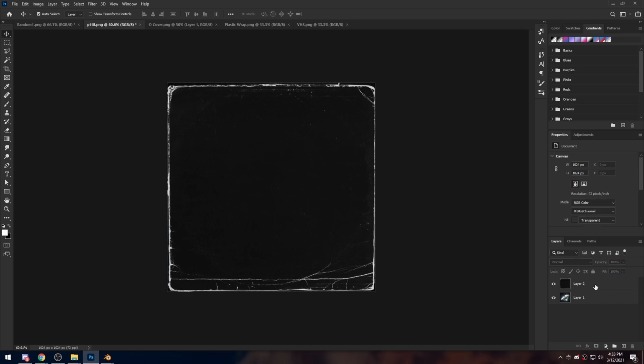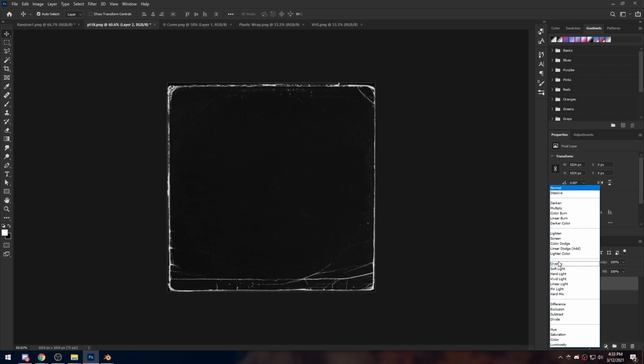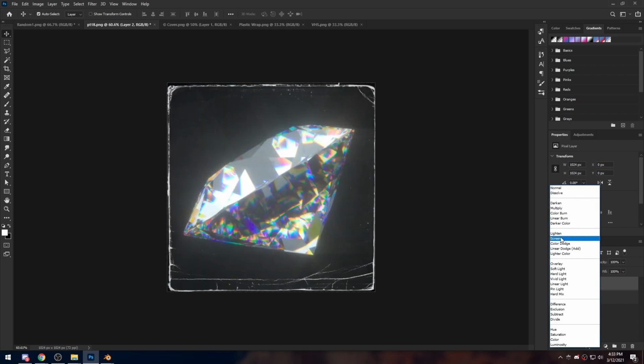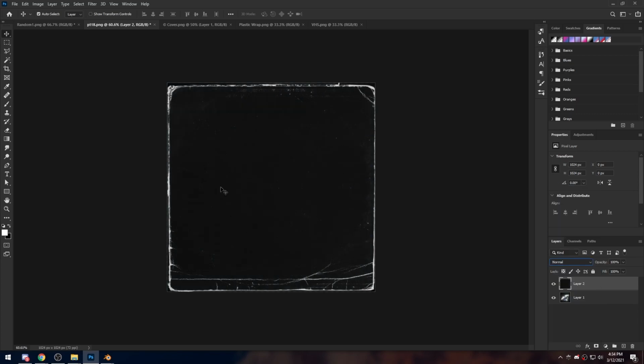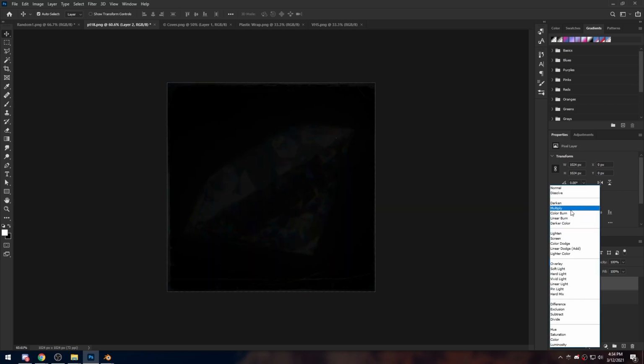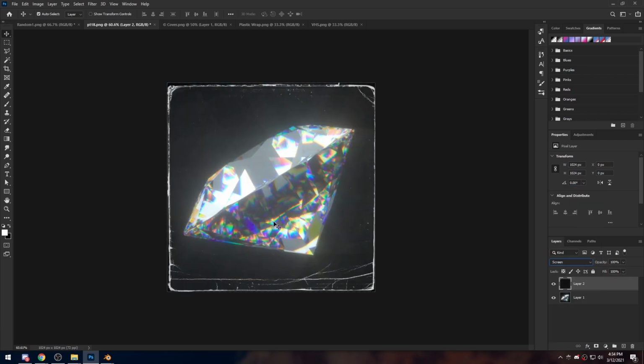Okay, best commentator of all time. So okay, let's continue. Right here on this cover layer, I'm gonna click on this, and right here where it says normal, these are our blending modes. We can click on this and select the blending mode screen. So now that we have screen selected, you can see the diamond through our cover, which was previously not possible. So there we go, screen.